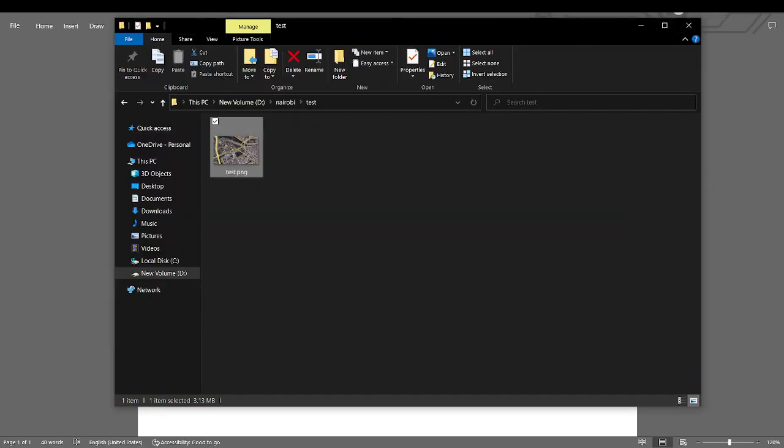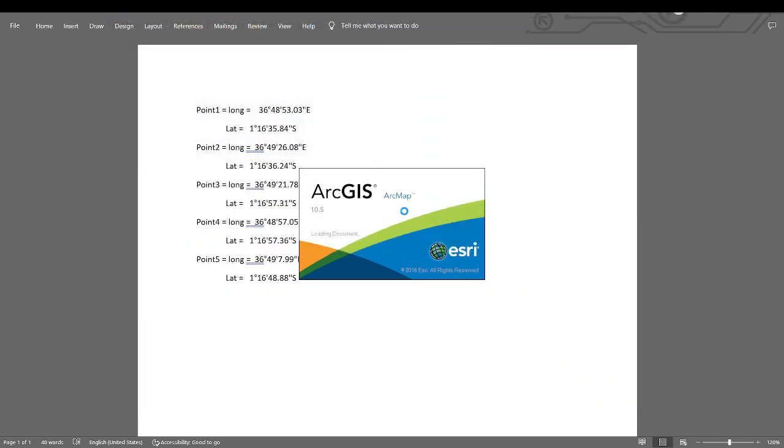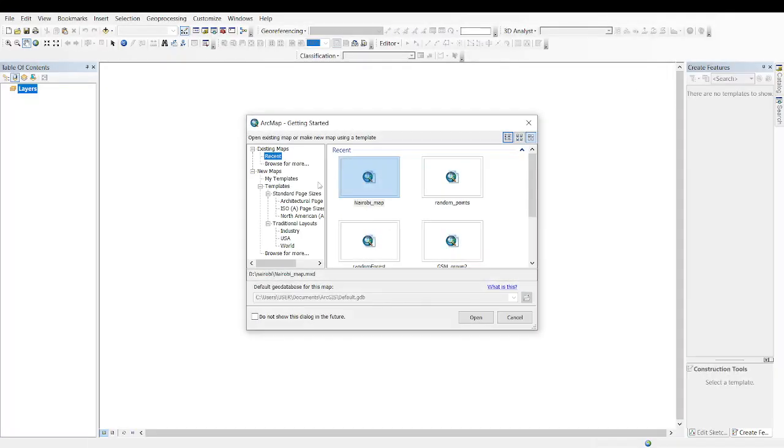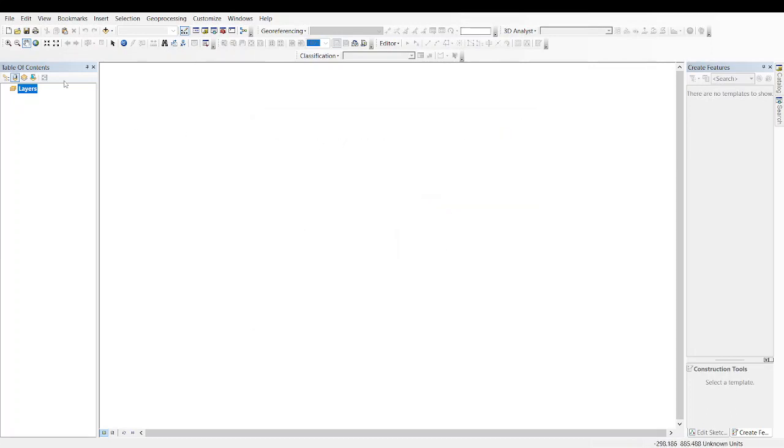Our ArcMap is still launching, so we just have to wait. Another thing is that make sure you've written these correctly: 0.1, 0.2, longitude, latitude, up to 0.5. So ArcMap has launched.